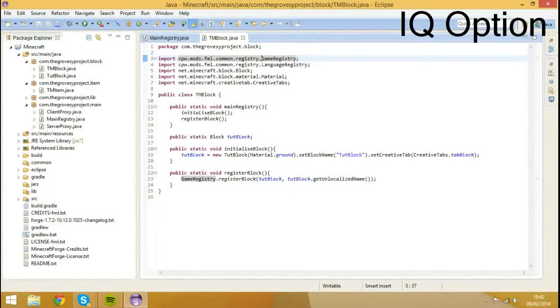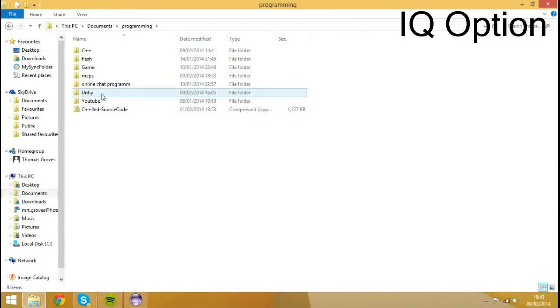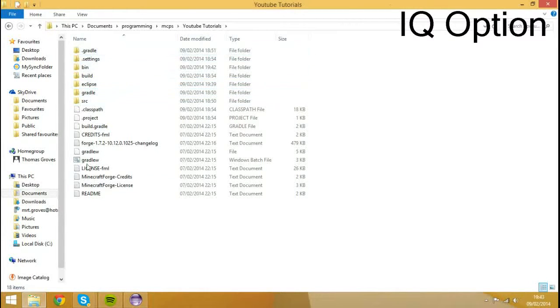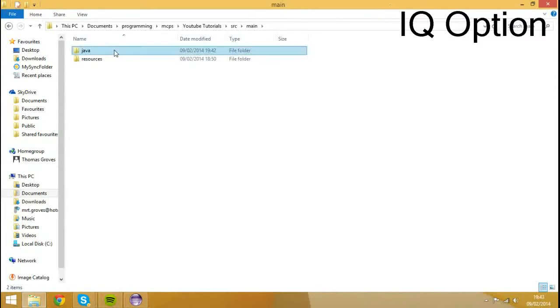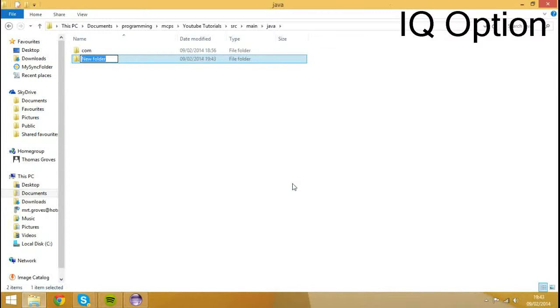Okay, so what you need to do is go to wherever your MCP is saved. Mine is inside of my documents, inside of my programming folder, inside of my MCPs folder, and then inside my YouTube tutorials folder. So you see I've got my MCP workspace in here. What you want to do is open up source, open up main, open up Java, and that is it. Then we're going to right click, hit new folder, and create a folder called assets, like so.